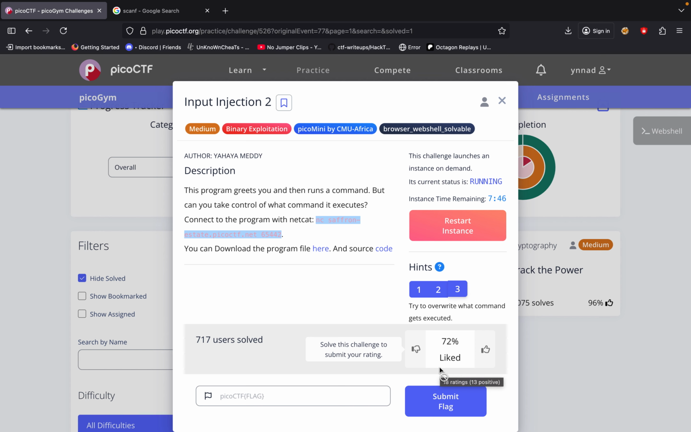PicoCTF challenge. The challenge we're doing today is called Input Injection 2. With this challenge, it says this program greets you and runs a command, but can you control what command it executes? Connect to the program with netcat, and we can download the program and the source code.